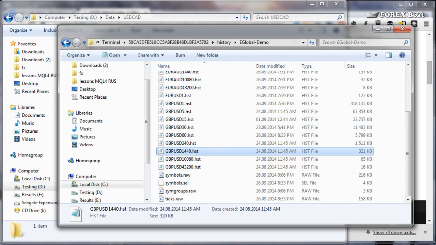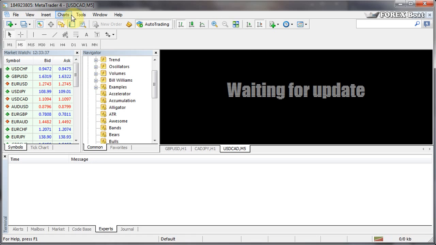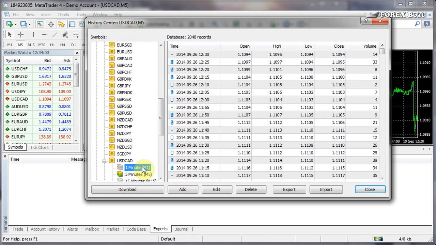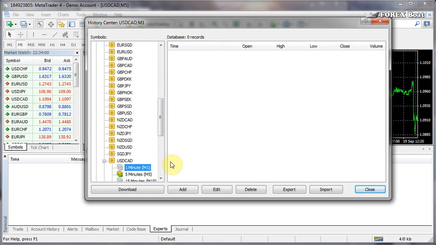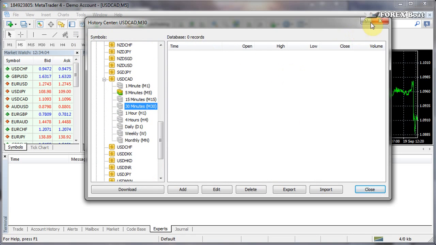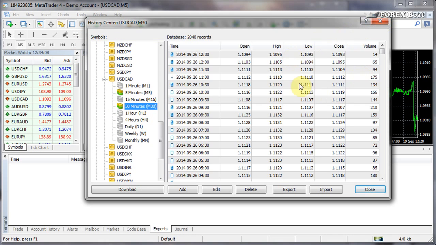They're not here anymore. So now if we launch the terminal, you'll see that the US dollar Canadian chart is updating, meaning that it doesn't have data. And we can also confirm that by going to the history center, double click, and there's nothing here. This has just been loaded from a broker and so on. So that's a very convenient way of cleaning your history. You don't have to delete records from here one by one. Just go into that folder and just get rid of them there.